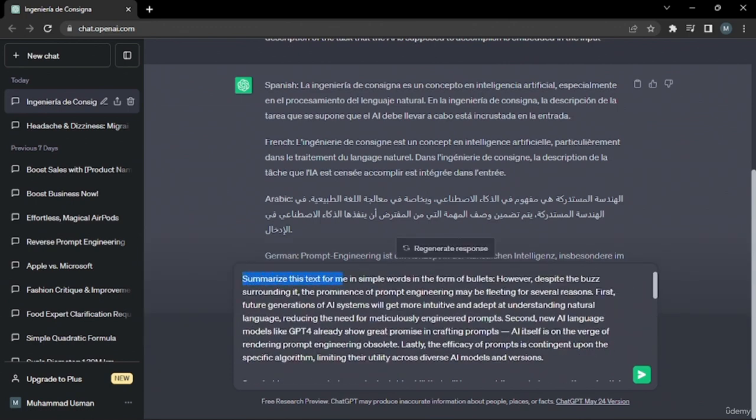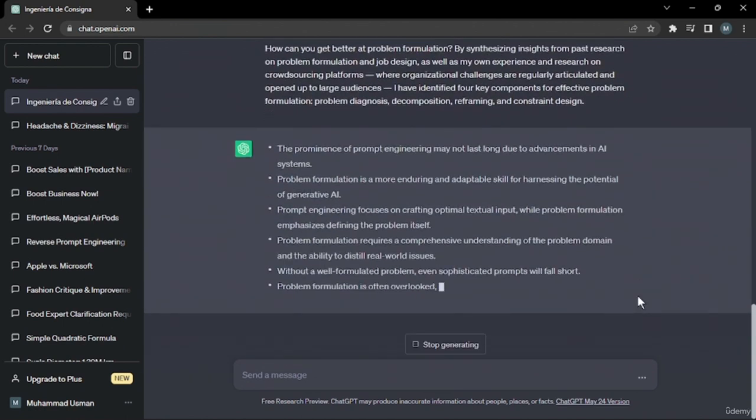All right, so I prompted ChatGPT to summarize the whole text or article for me in simple words, and I also prompted it to summarize in the form of bullets, where I can understand it very easily without any problem. Let's enter and see.